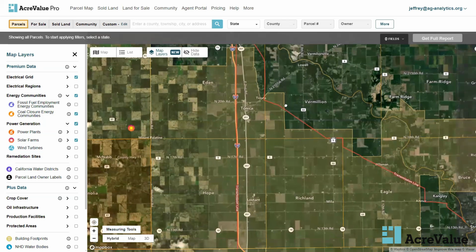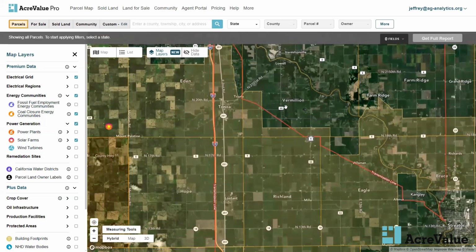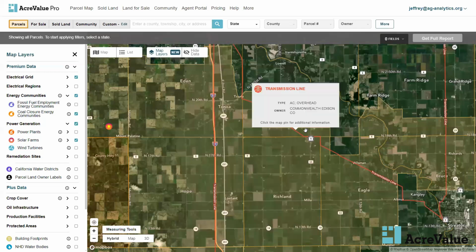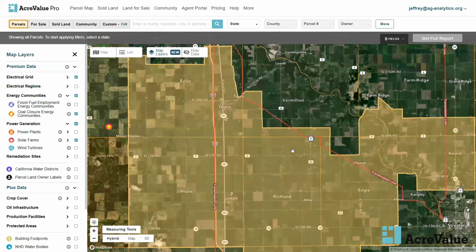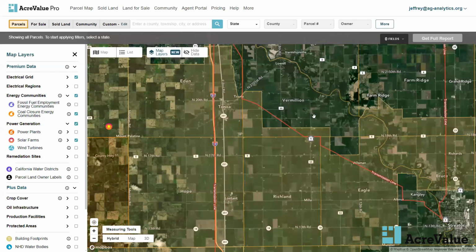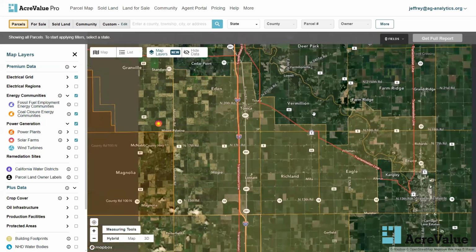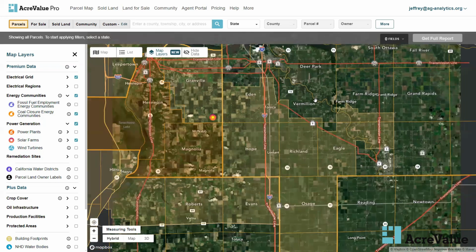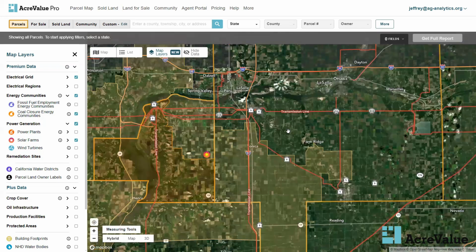And finally, after we have turned on all of our relevant data sets here, maybe I start targeting some of the properties in these areas. What I can then do is start to incorporate some of the other data sets from AcreValue and some of the other filter tools as well. So let me show you an example of that.